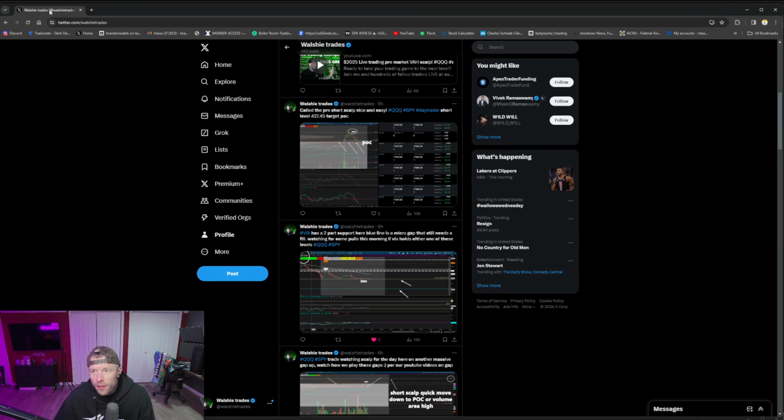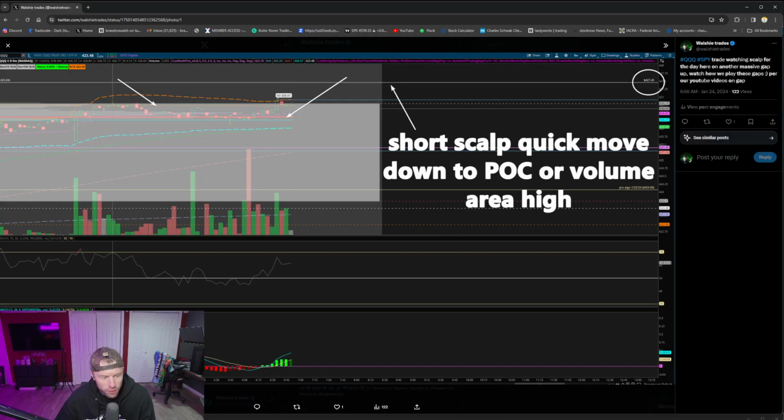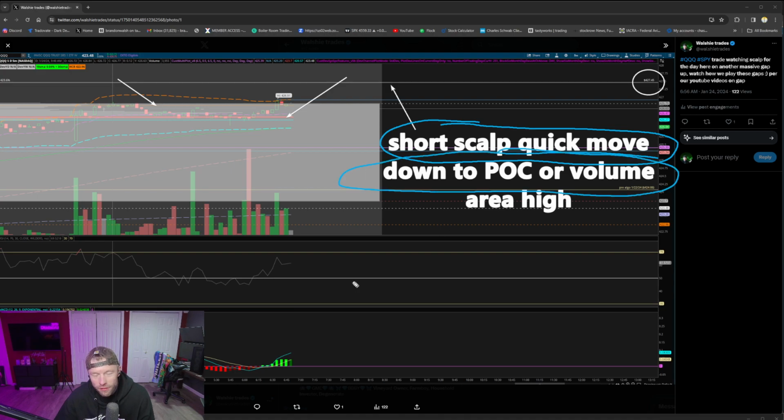So let me grab Twitter, or X, or whatever you want to call it nowadays. I post a few scalp trades once in a while in the morning, just for the freebies, for people to see how we do here in Hyper Scalp. 423.60, 427.45. That is the price level in the Fibonacci extension of the short call. And I put a short scalp, a quick move down to the POC or volume area high.